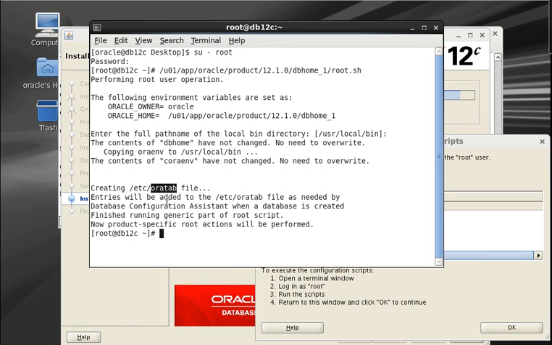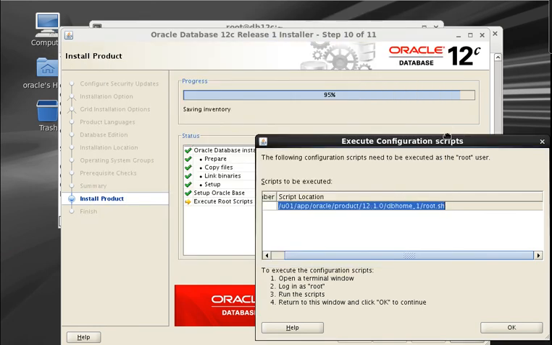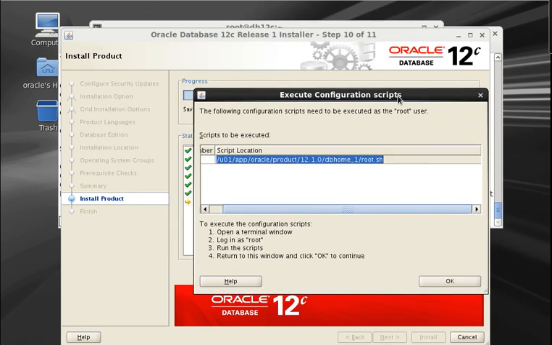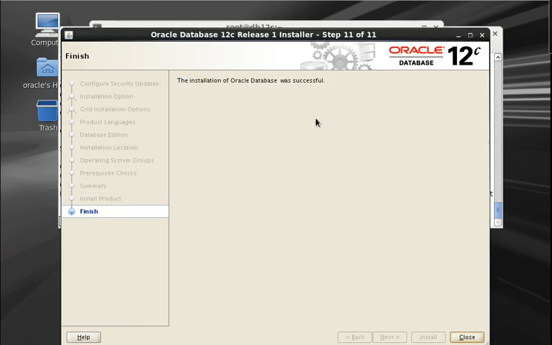This contains entries for each database created by using the dbca command. We will see later on how to create a database, and we will see how this file is automatically maintained. Click OK and click close. Our installation was now successful.